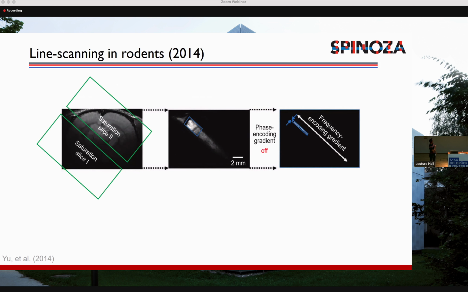Line scanning MRI was first done in rodents by Yu back in 2014, and generally consists of 2 saturation slices outside the relevant area of the cortex. After that, the frequency encoding is set perpendicular to the cortex, and then the phase encoding is turned off. And this is really the key in line scanning fMRI. If you skip the phase encoding, you can really go down in your acquisition time.